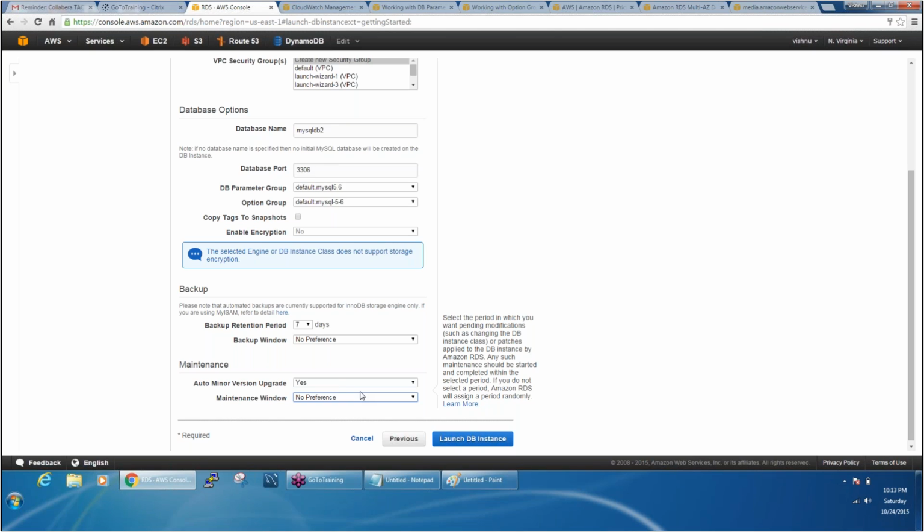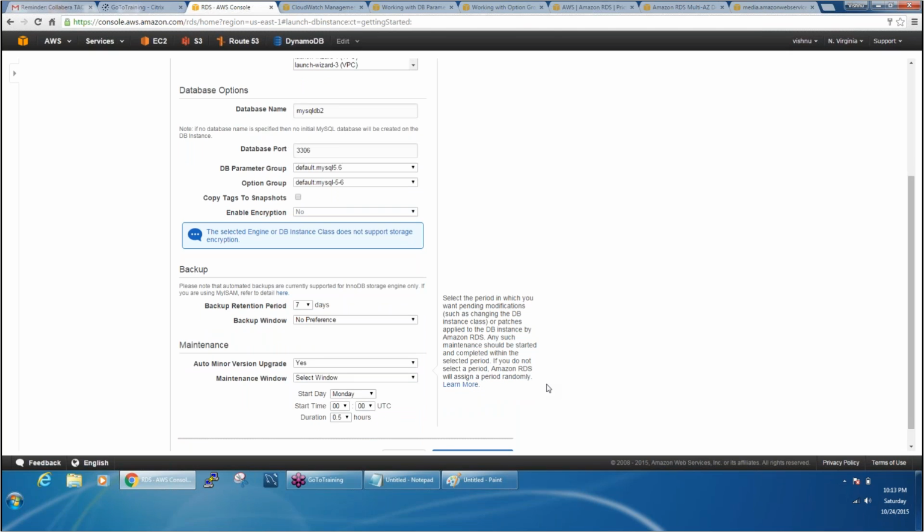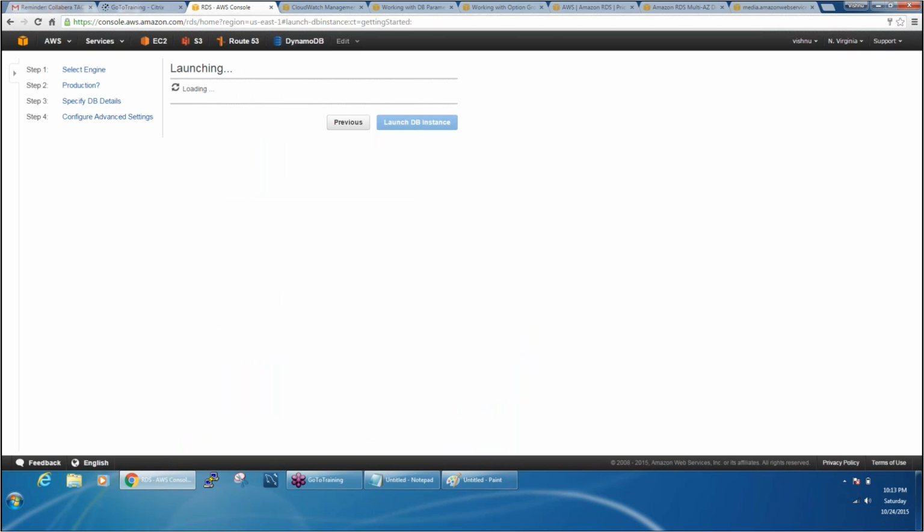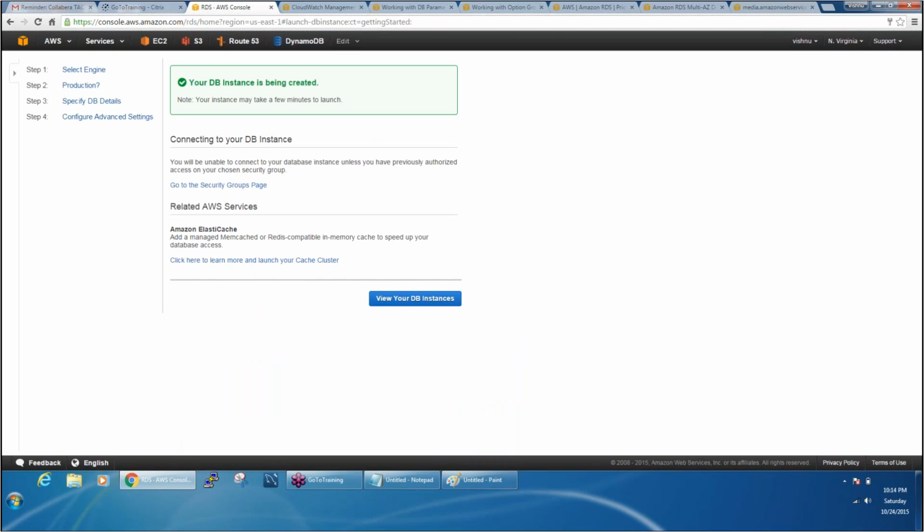So based on your requirement, if you have a specific window or time, you can choose that. But for now, what I'm going to do is go for no preference, that is, any time is fine with me. So I'm going to click on launch DB instance. What it is doing is creating a database instance for me.